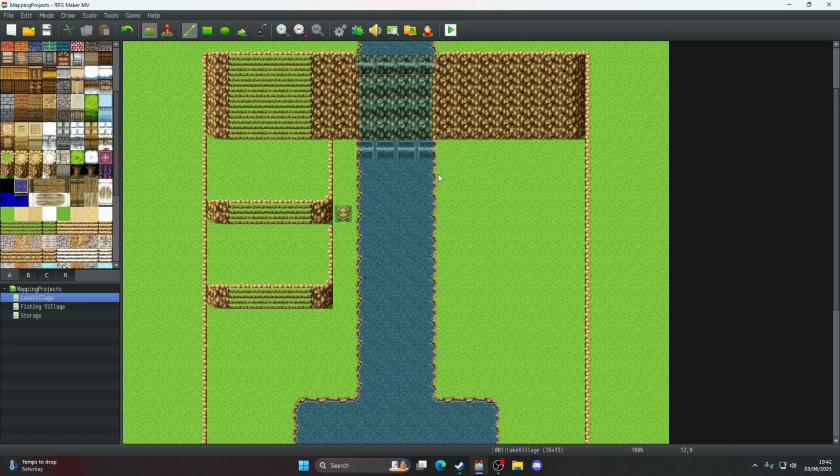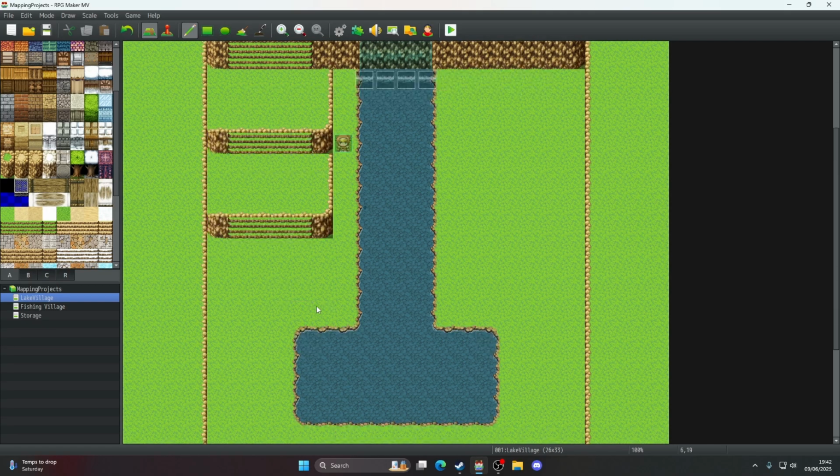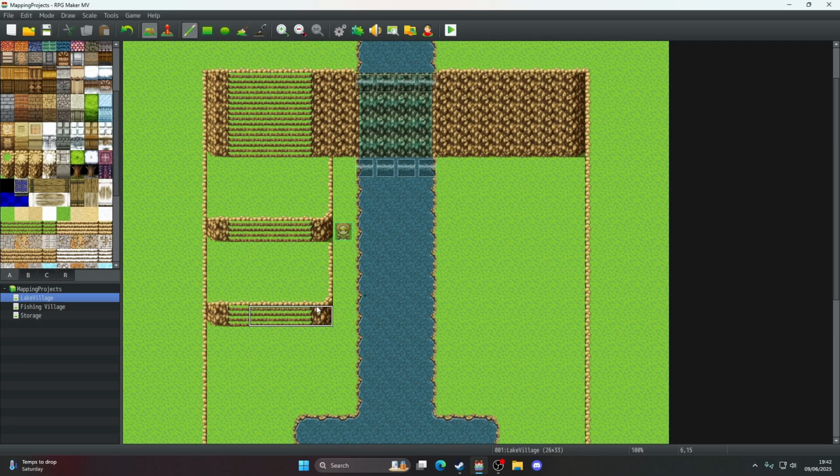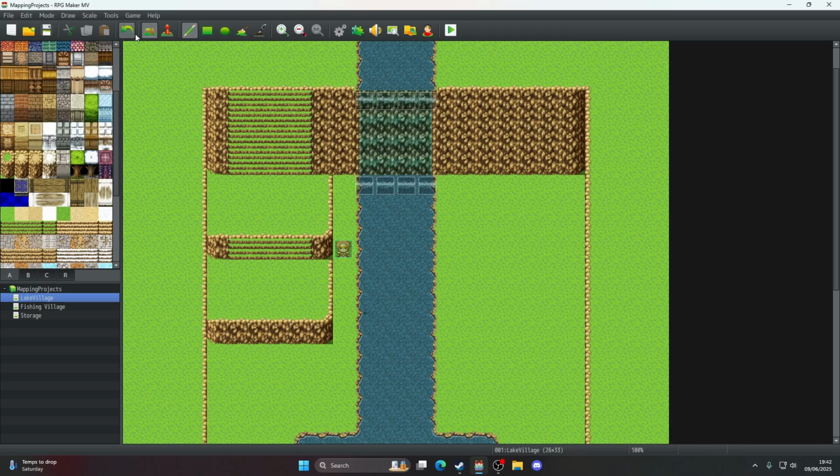I'm trying to think, if this was actual terrain, how would this look? I don't think it would make sense, because it would just be a bunch of blocks. This would be a big block, this would be a big block. I'm not entirely sure. I think maybe the cliff is too high for this.